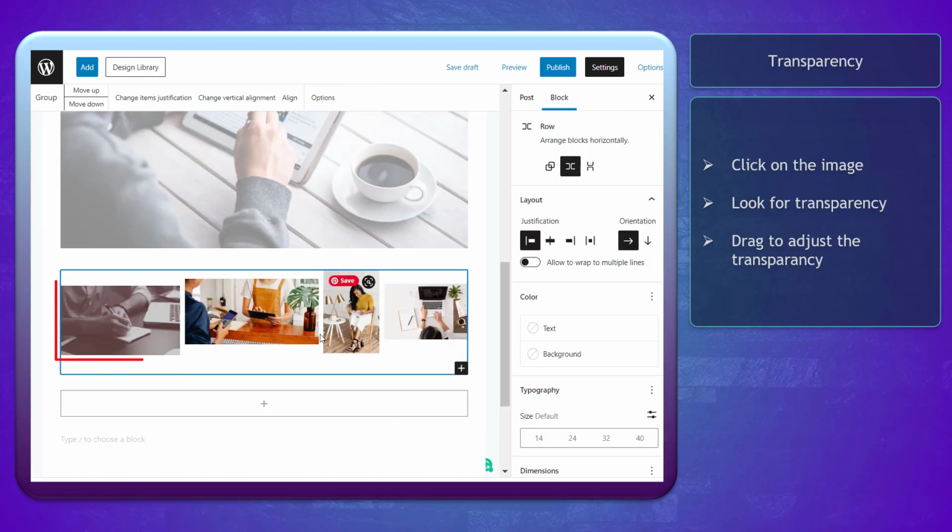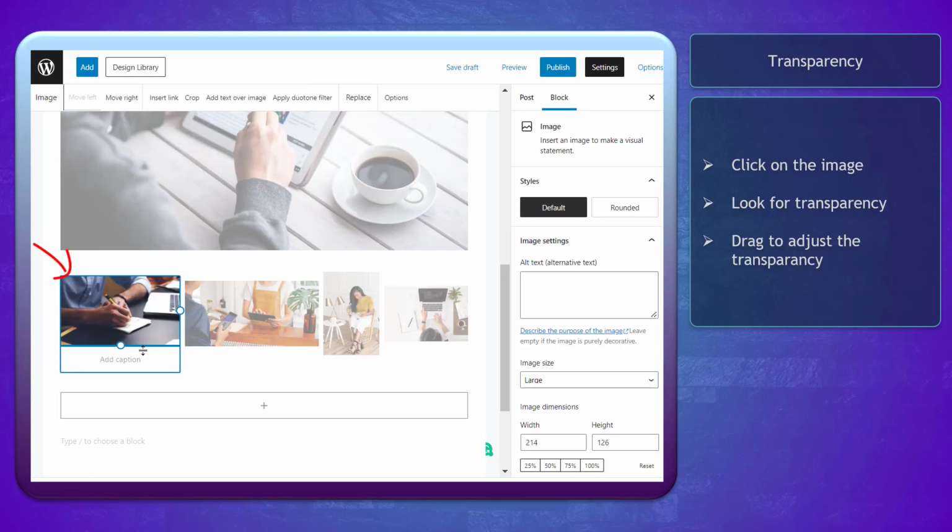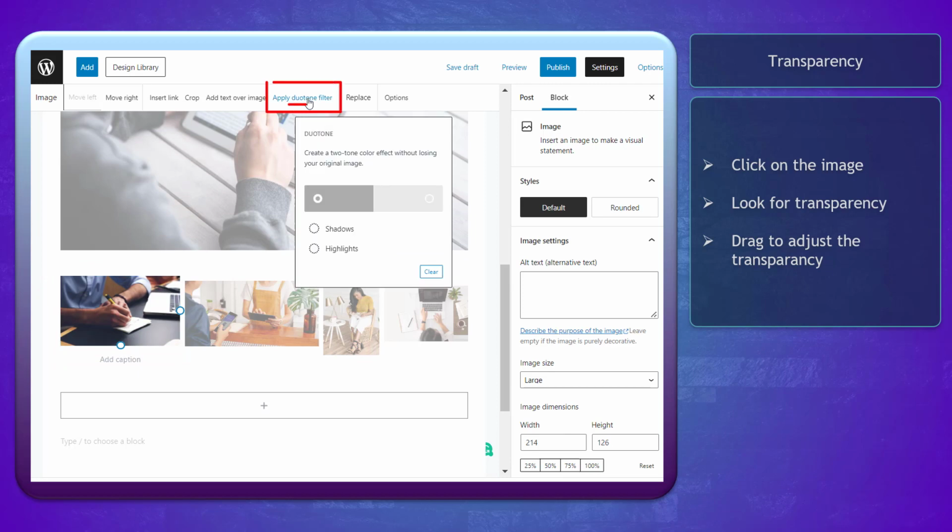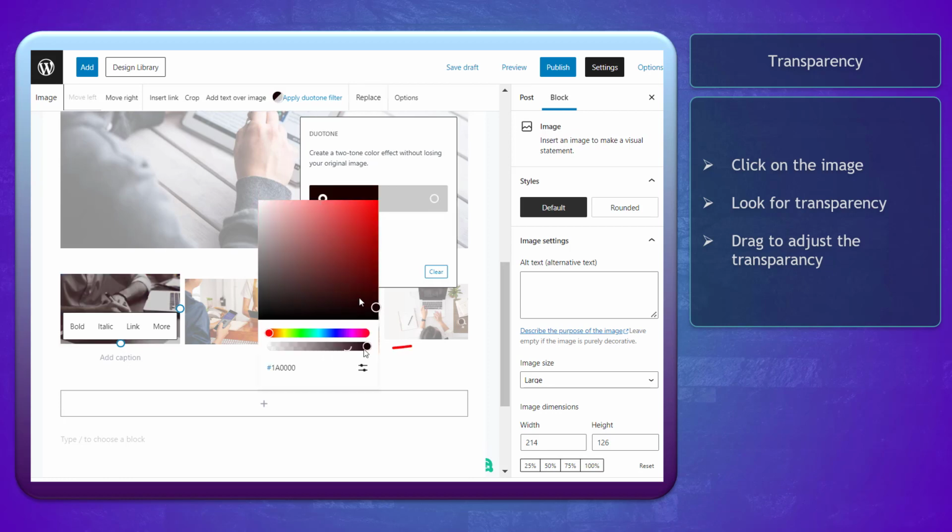Next, transparency. When you click on the image that you have added, you can see the option Transparency under Duotone. When you click on this color above the shadows and highlights, you can drag the button on this section to where you want to set the transparency of the image using this color.